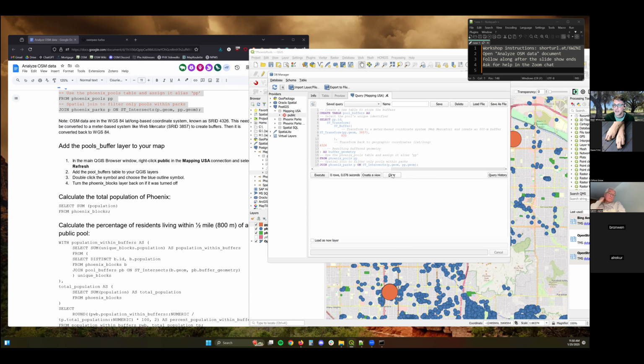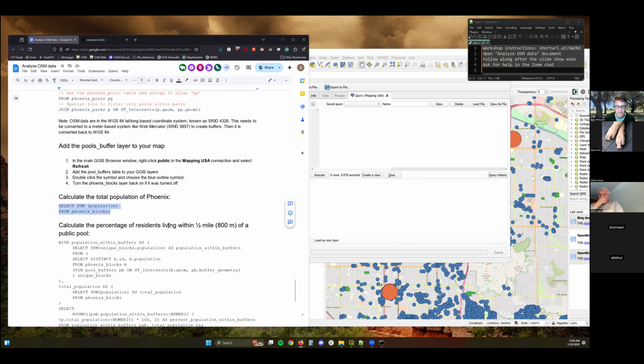Now, I want to go back into DB Manager. So I'm going to clear, and I'm going to put this new query in. So right now, I just want to figure out how many people live in Phoenix. So that's what this query is. It's select the sum of the population of all of those Phoenix blocks.